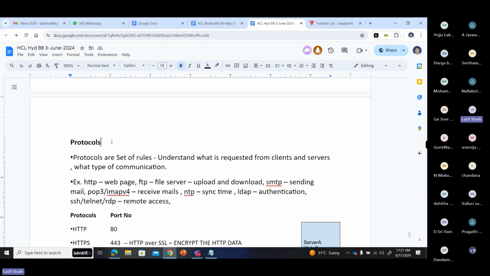And exactly what is a protocol? It defines what type of communication you want to do. You want to do web related communication, mail related communication. You want to send and receive a mail, or access a website, or just use the ping command. Or you want to upload or download a file, or synchronize your time with your device.